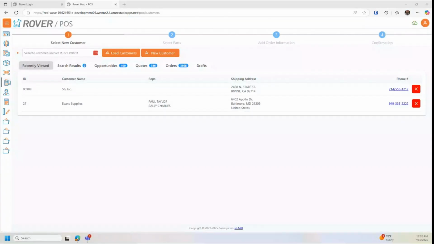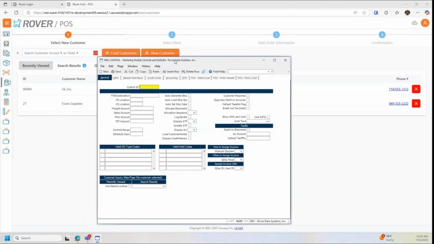So first, I'll be demoing an upcoming change. This is not released into production yet, where we've made some adjustments to point of sale to allow updates of quantities of items in the cart from the search results and also from the product detail. So this is controlled through an MRK control setting.